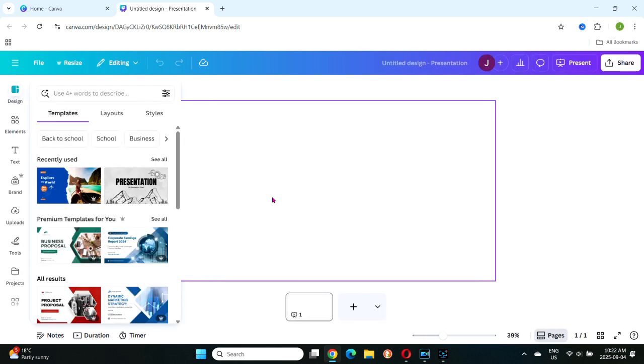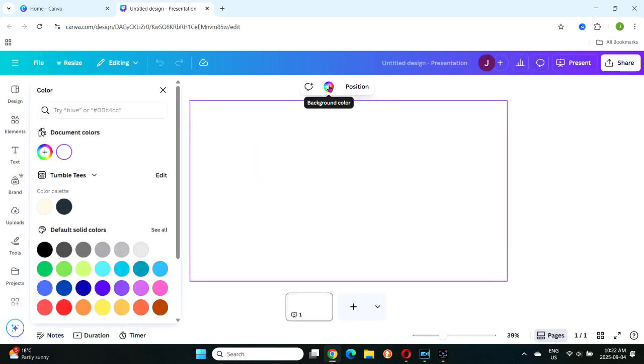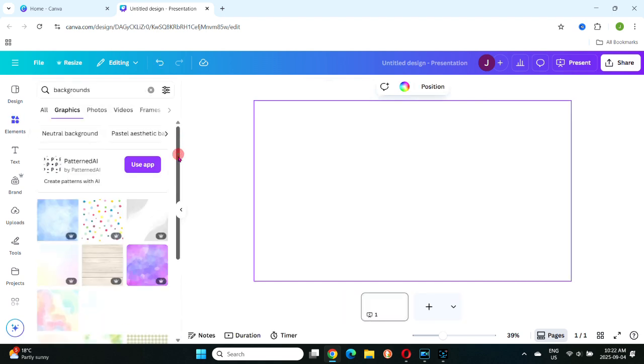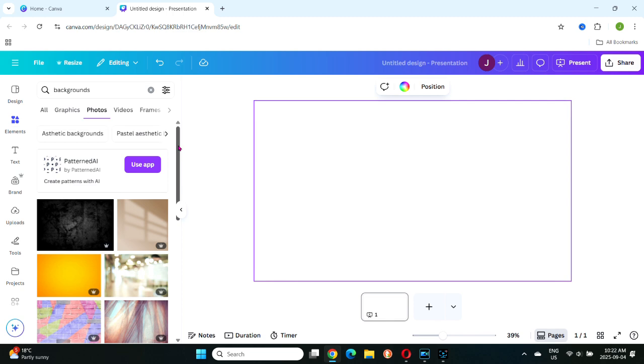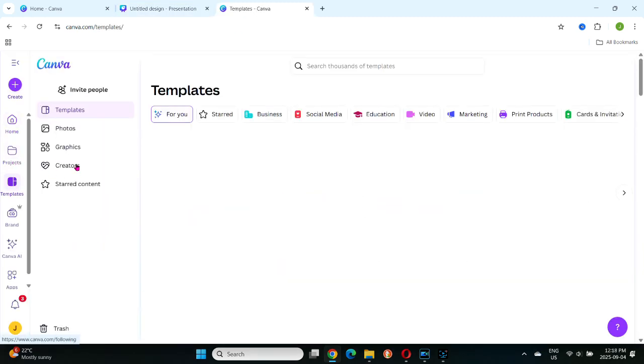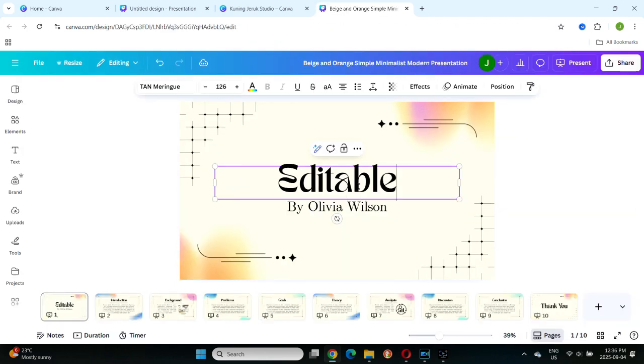Right now, it has a plain white default background. But let's say we want something more creative, something that really matches our project's vibe. We have several options for finding backgrounds. You can look in elements or photos or go over to templates and search for backgrounds. Templates are great because they're editable. In fact, most parts of a template can be customized.